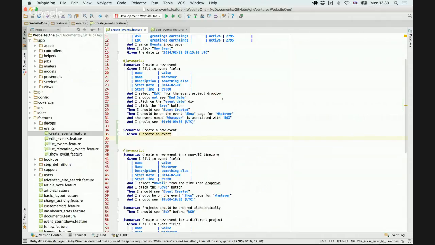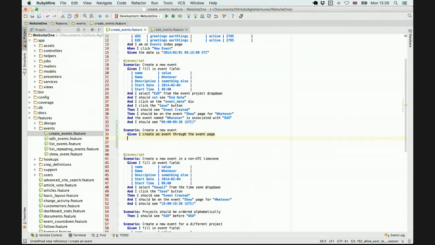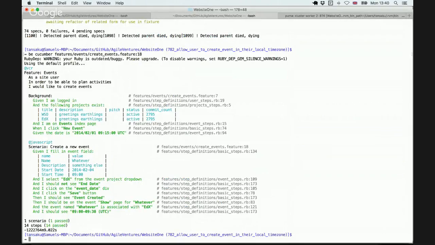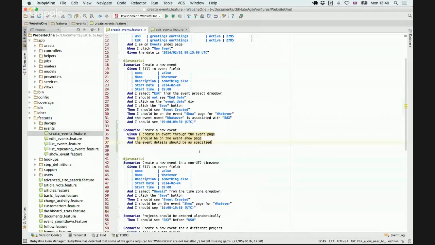We're kind of doing two things in here. Given I create an event, this is like through the event page, then I should be on the event show page, and the event details should be as specified. Yeah, so that's passed with that in there, so that's reassuring. But do you know what I mean?